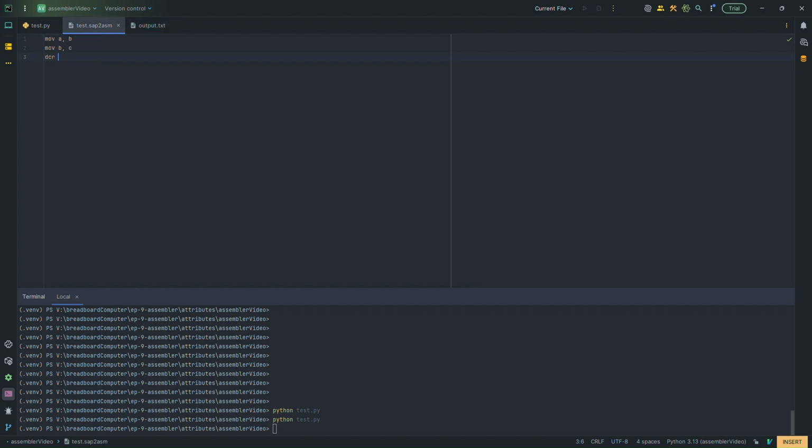Next we have labels. So I can say loop, and then we're going to just decrement A, and then we can jump to loop. What that's going to do is decrement the A register, and then jump back to this loop label, and it's going to keep decrementing the A register. Well, that is if you put it on an actual SAP2 machine or a computer. This is just going to assemble it.